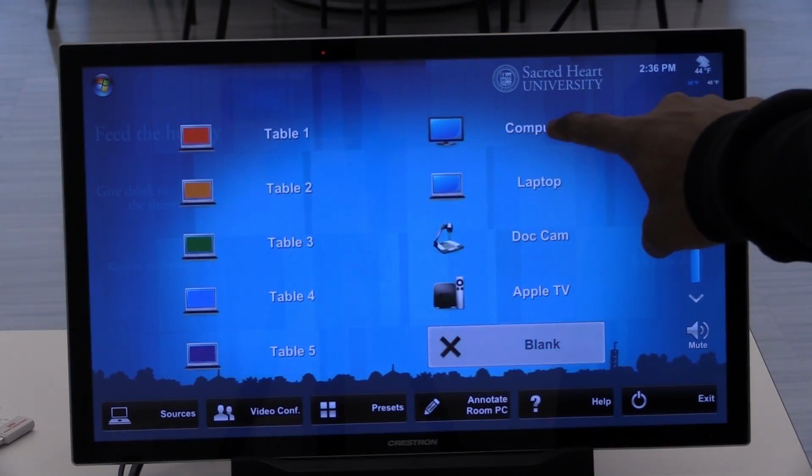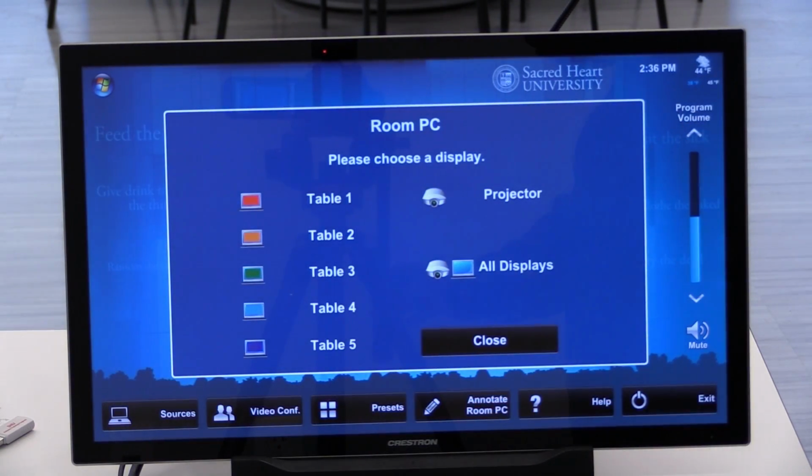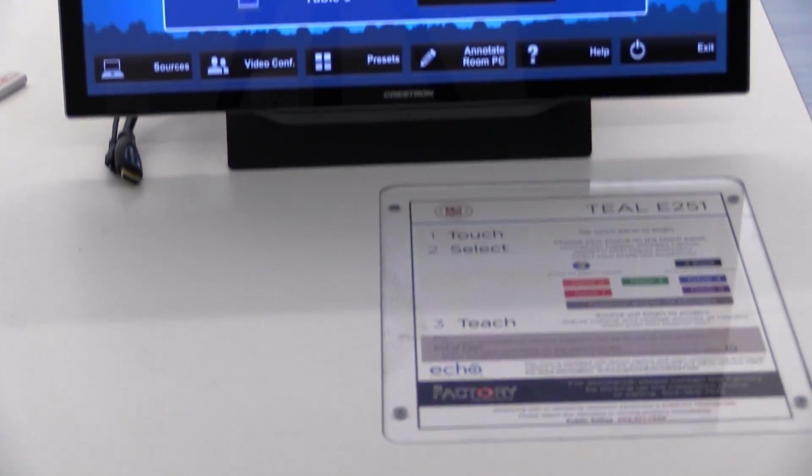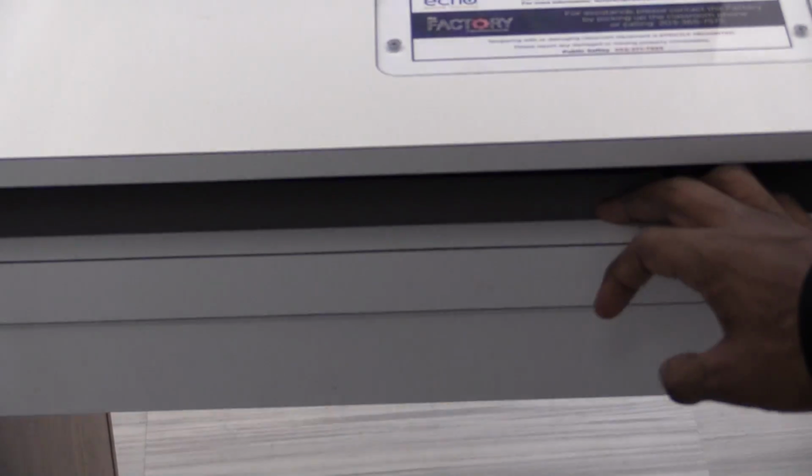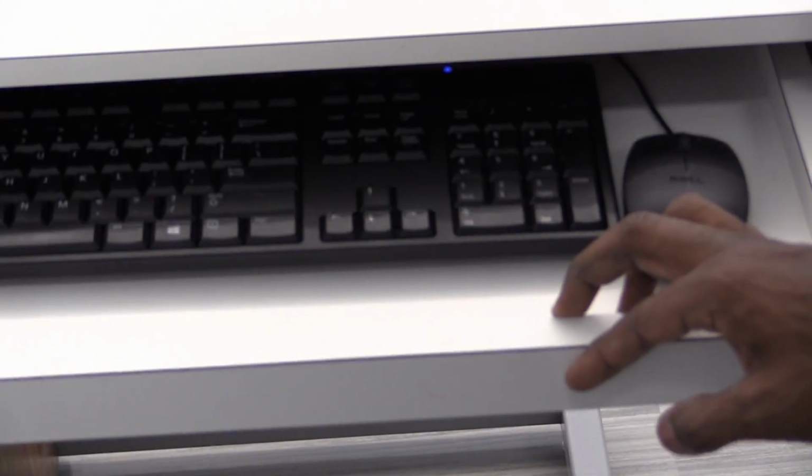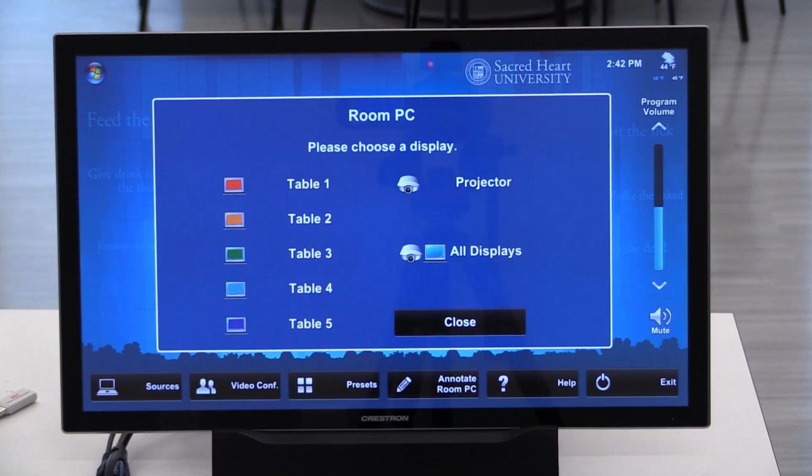Let's start off with the PC. In order to access the PC, you want to press the computer button here on the touch panel. Now your keyboard and mouse will be located directly below the touch panel in this drawer here. Now select projector if you want to send it to the projector so the whole class can see. And then the projector will come down.